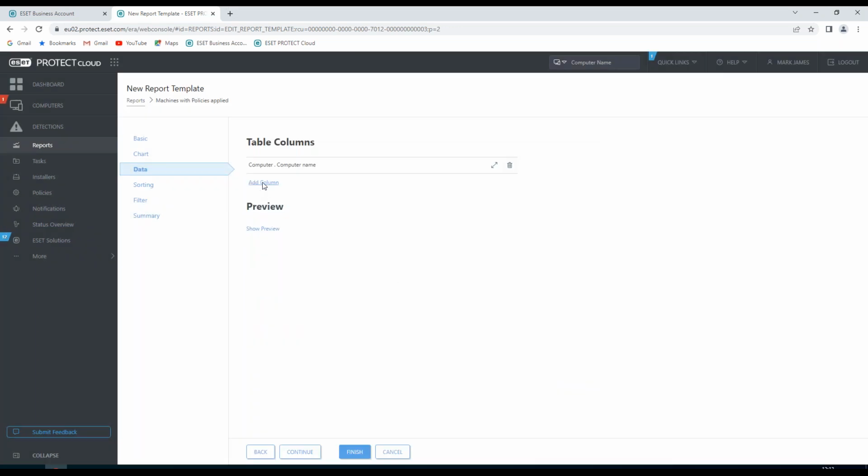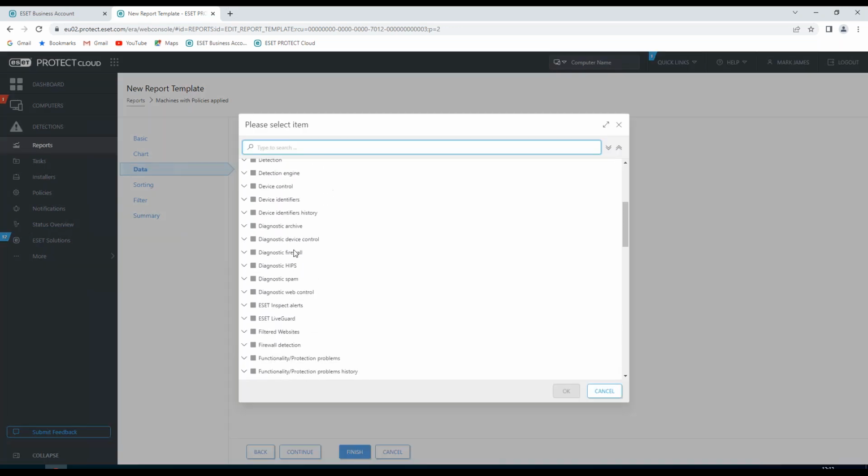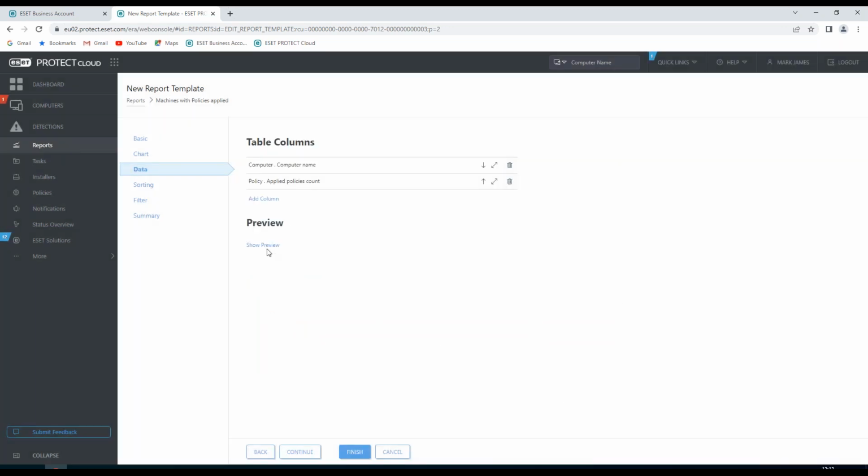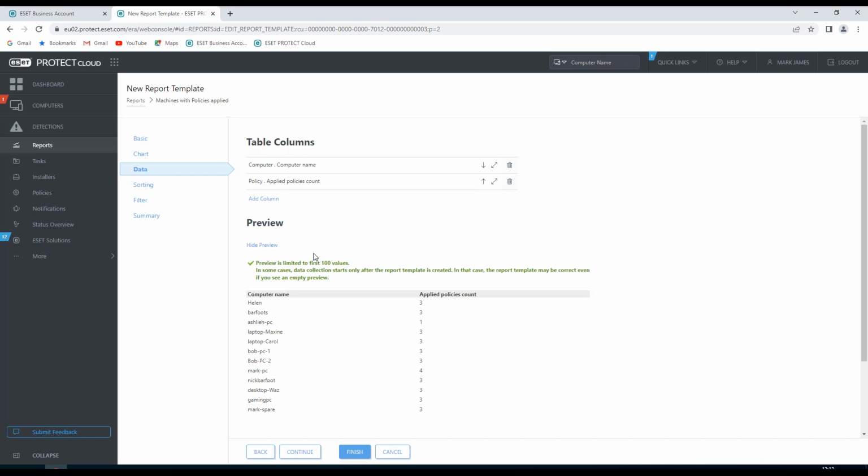I also want to know how many policies are assigned to that computer. So I'm just going to drill down to the policy section, and I just want to know the applied policies count. I can have a preview of what this is going to look like. And if I wanted to add some different things to this, as I add different columns, you will see them appear here on the preview.